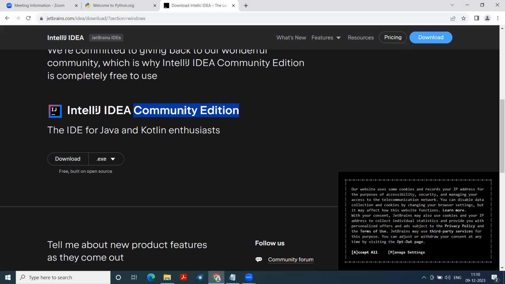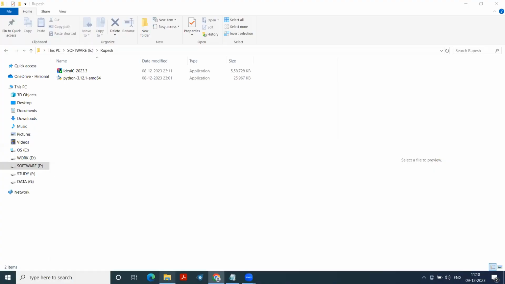Once you finish downloading, you can copy this into a separate folder or keep it in downloads also. I have already downloaded and copied this in a separate folder. So we will now start with the Python installation first, and then we will configure it with IntelliJ. In order to start the installation of Python, just double click on this.